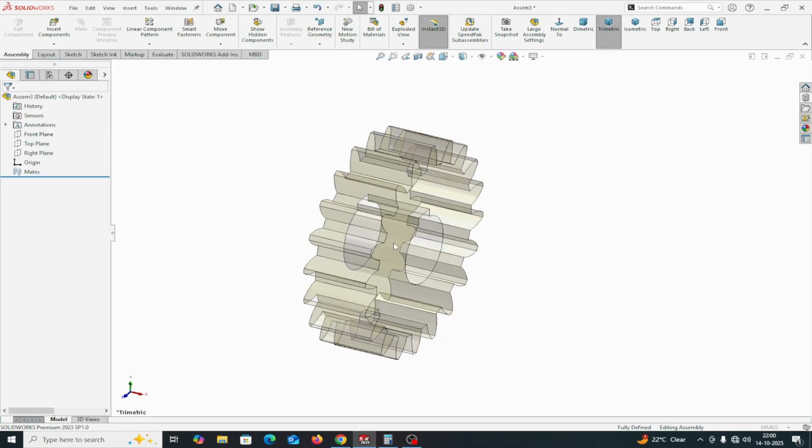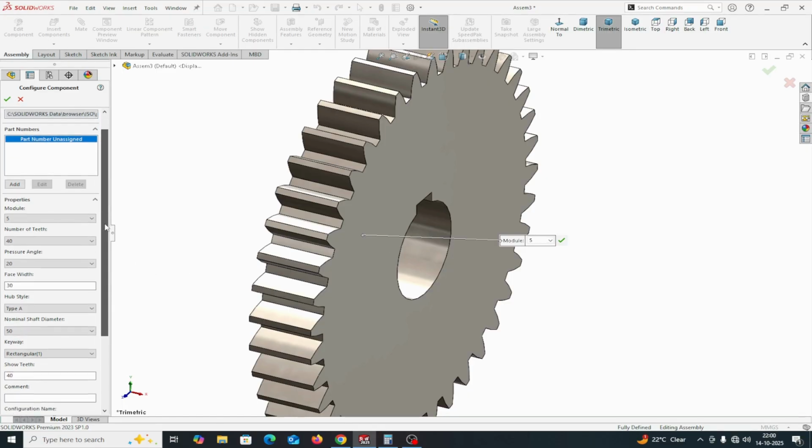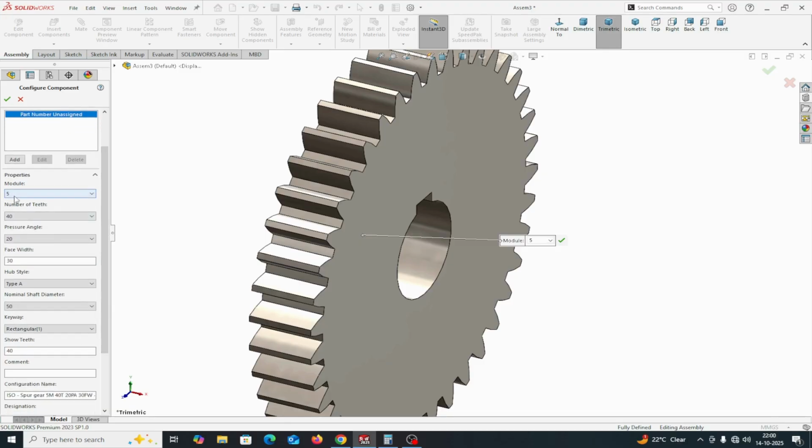Now you decide the dimensions for this gear. I am taking the module for this gear as 5. Number of teeth I am taking 40. Pressure angle 20. Face width I am taking 30. Hub type is A, and nominal shaft diameter I am taking 50. Key is this one, that is the rectangular key, and show teeth. So teeth is 40. I hit the right button.